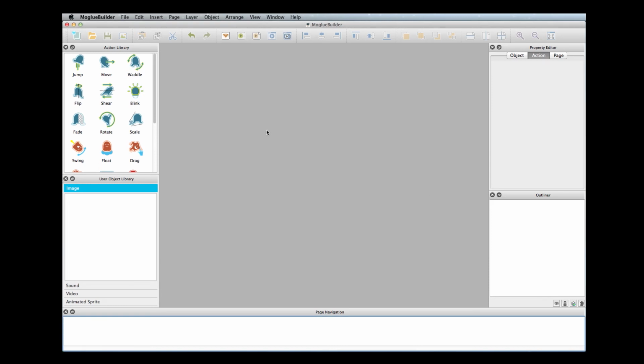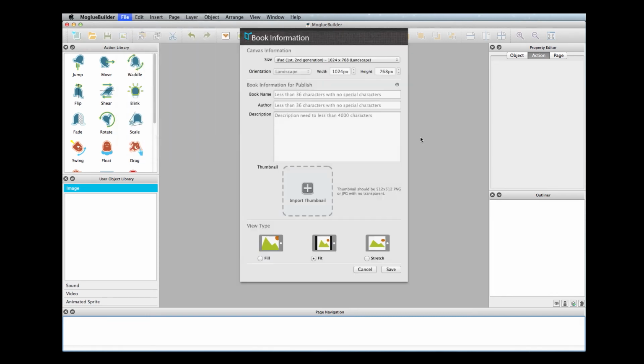To start off with your book, you want to first create a new book. So what you can do is go to this icon right here on the top left-hand side of the screen, or you can also go to File, New. When you do, you'll get a window called Book Information, and you need to fill out some information there.